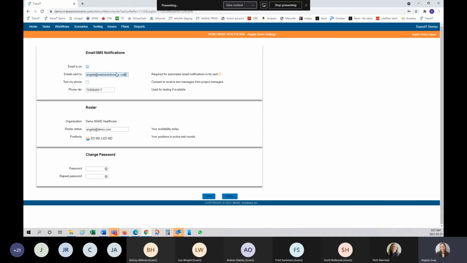So even though we don't have the SMS notifications turned on just yet, it is still good to put your phone number in there for if you're testing. This information can then populate to the roster so that if people are needing to get a hold of you by phone during a round of testing, for example, then they can just refer to the roster and see what number they can contact you at.